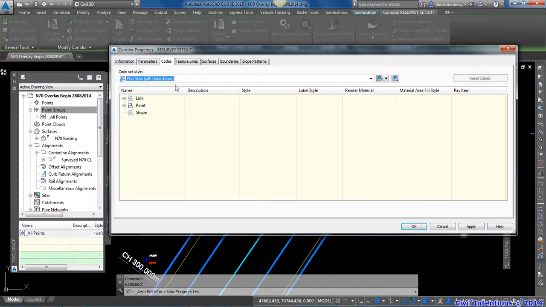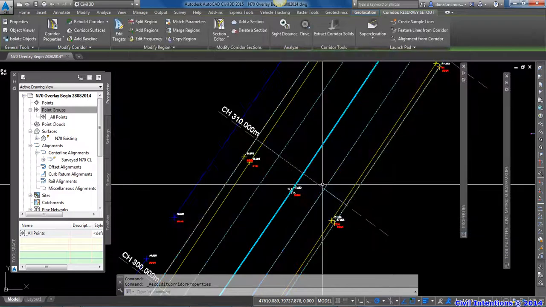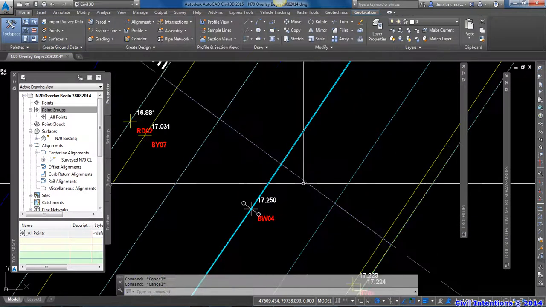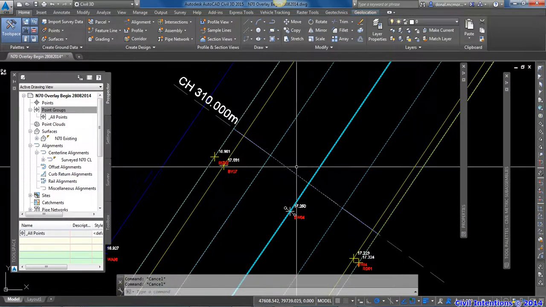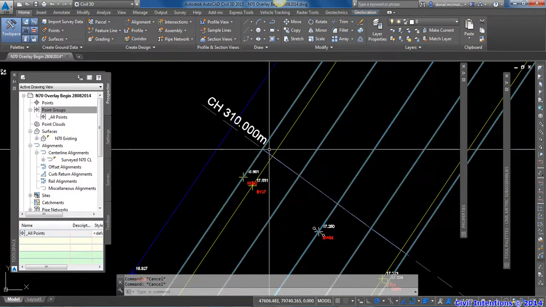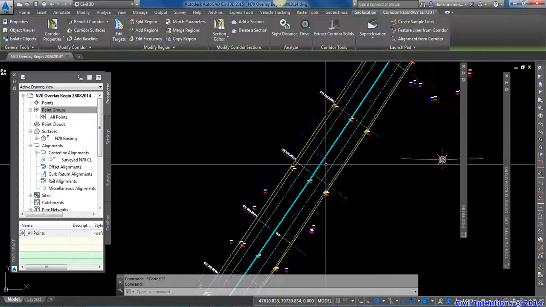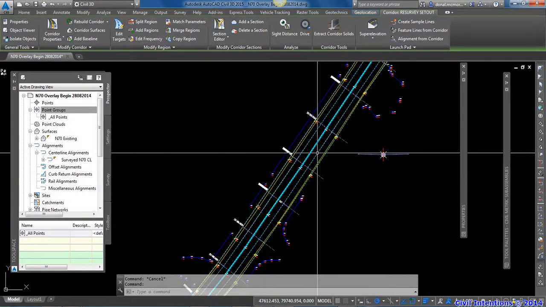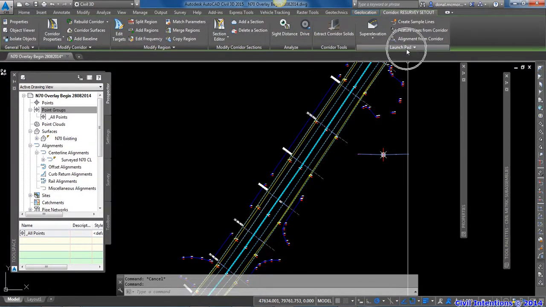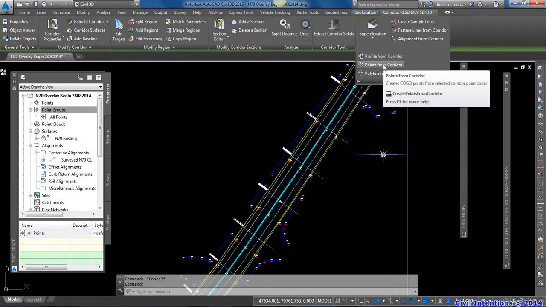So again, the template that I'm using is the UKIE drawing template, which is found in the UKIE country kit. So click OK on that. And you can see now that I'm getting my blue lines, my corridor links, at the same location as the sample lines. Okay, so they overlap. So the next step then is to extract the points from the corridor. So click on your corridor, go to Launchpad, select points from corridor.